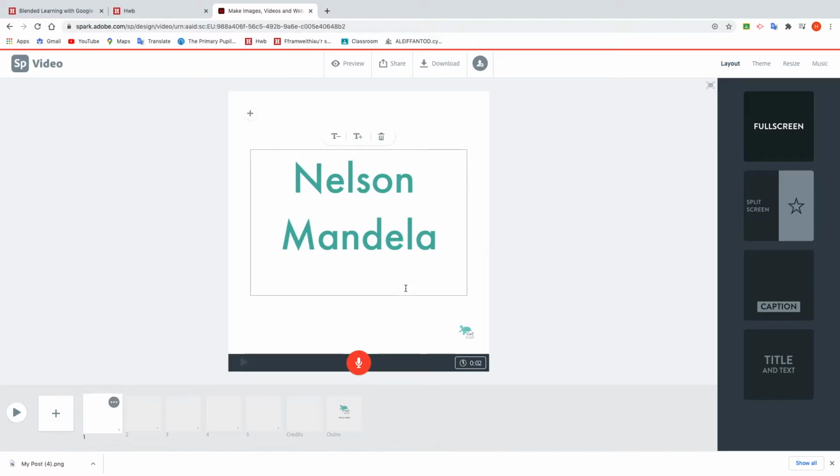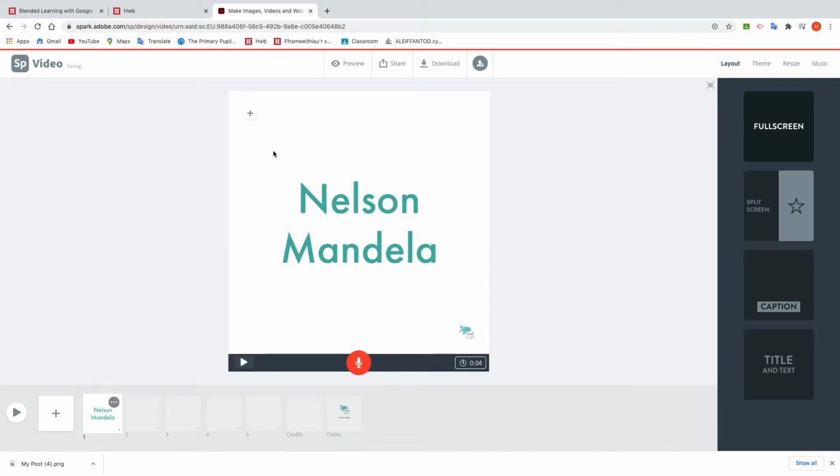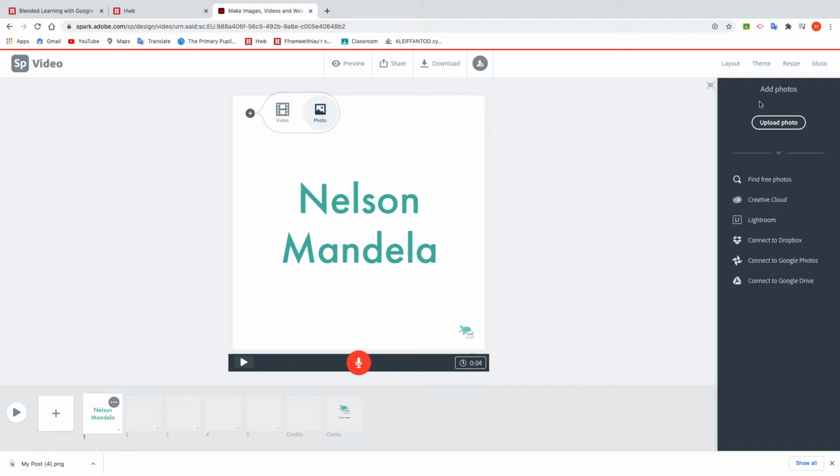There we are. And then what you'll notice is that the plus sign has appeared here now, so you can add other things to this slide. So you can have the video like I showed earlier, or you can have a photo. Notice that the icons logos disappeared now. We'll come back to that later on in another slide. So I'll choose photo, and then again you can upload your own photo if you wanted to.